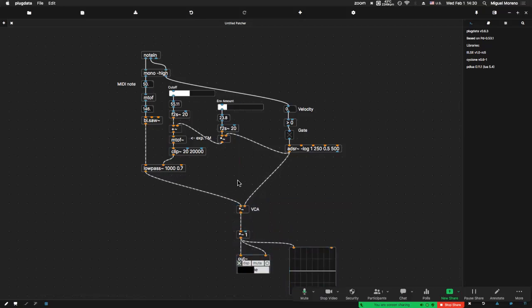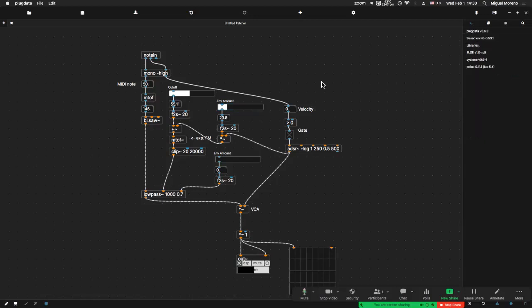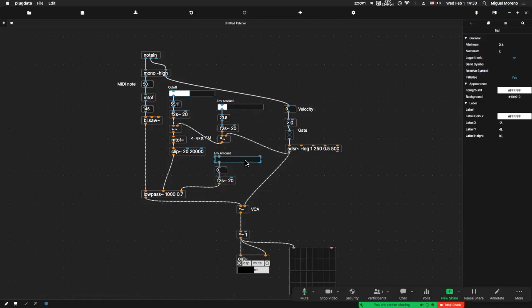And finally, let's make a control for the resonance. So I will put this here, and let's change this one to a logarithmic curve. Let's do from 0.4 to, I don't know, 7. And by the way, always initialize your sliders. Otherwise, you will need to initialize them every time you open the patch. Label it, let's do resonance here.